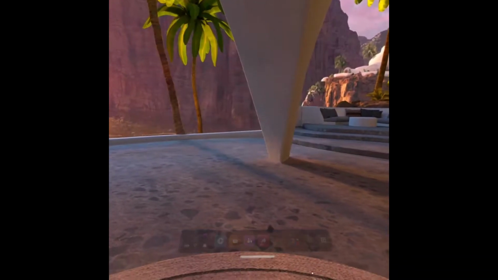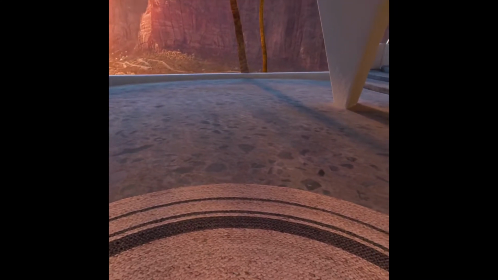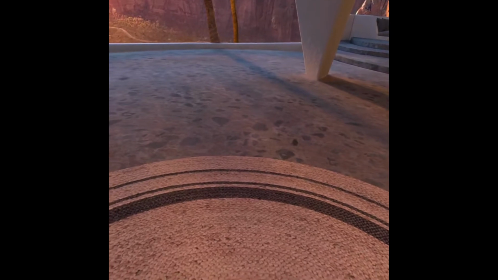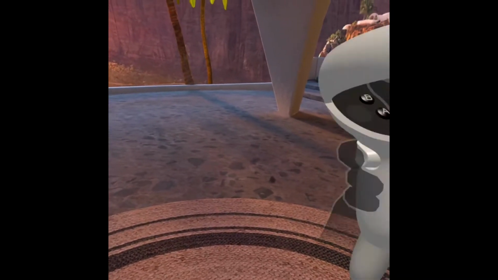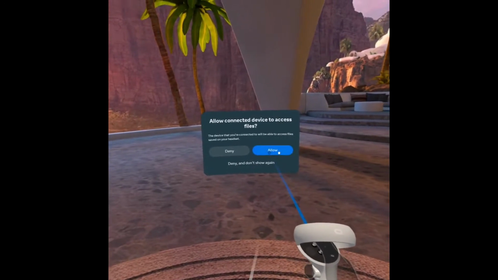You want to turn on your Oculus, and then plug in the cord that you're using into your headset. Once it's plugged in, it'll show this message. You just want to press allow.